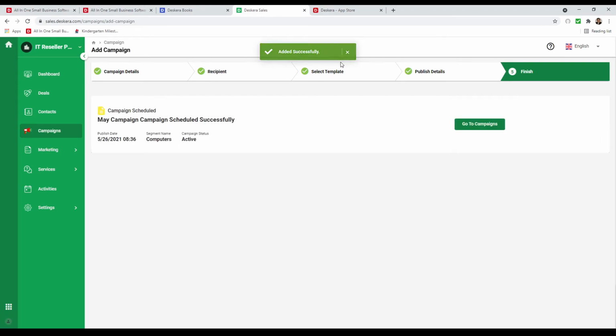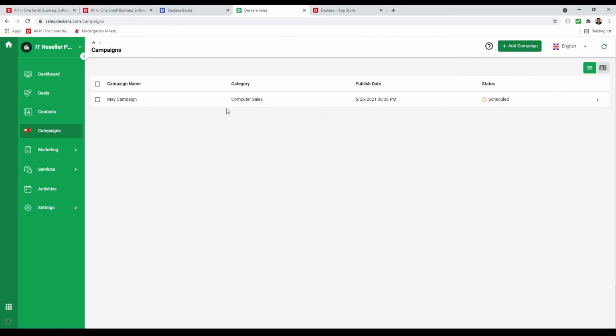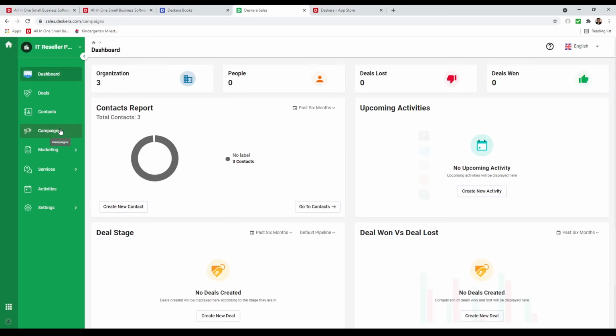So it's added successfully. Let's go to the campaign. I can see it's currently scheduled. Let's refresh the screen. So I'm just going to go to, for example, dashboard, and then I'm going to go back to my campaigns. And you can see it's been sent.